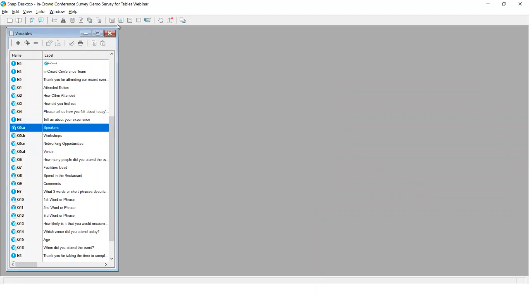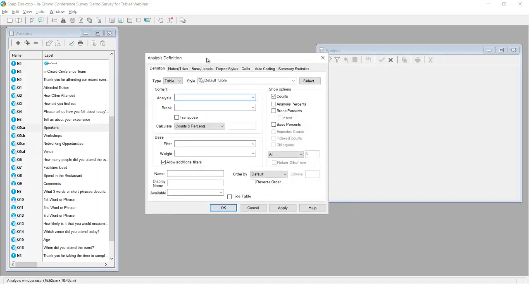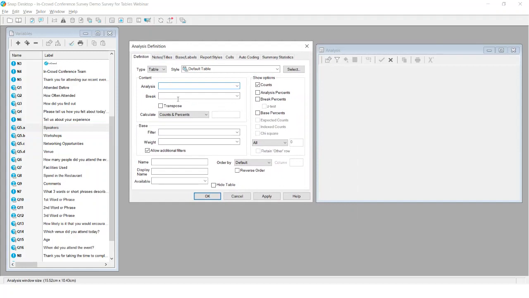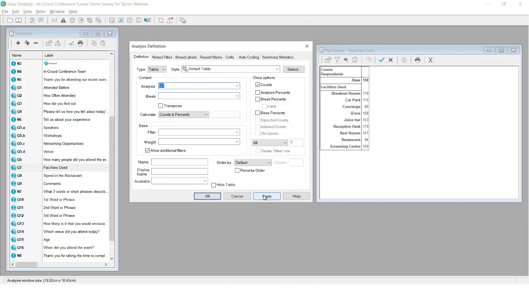If I then open up a new table, and this time I'm going to look at one of the multiple response questions. So we've got question number 7, which is which facilities did we use? So I said you could actually drag it across if you wish. And again, if I click apply, so here people can choose as many options as they like. So 119 people went to the breakout rooms, 115 people made use of the car park, etc.